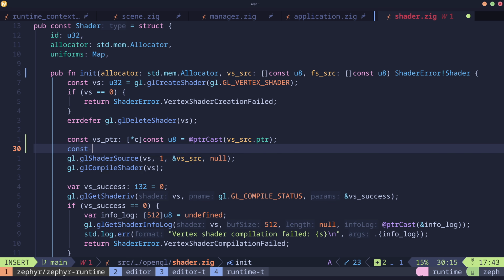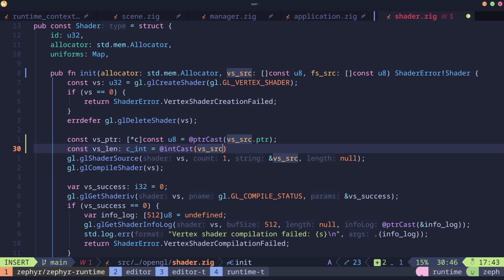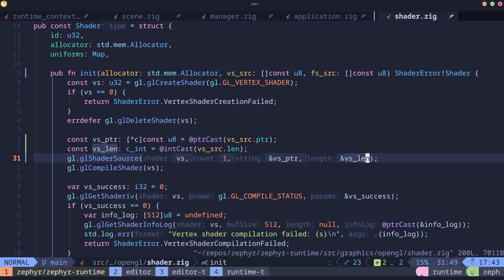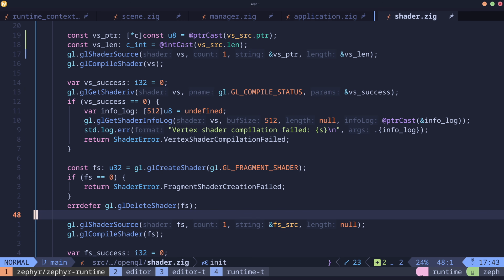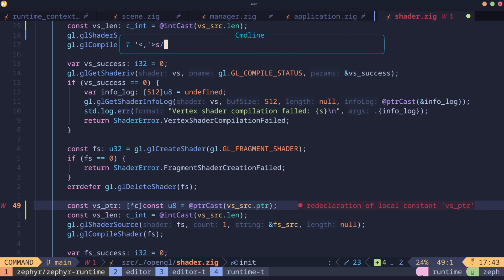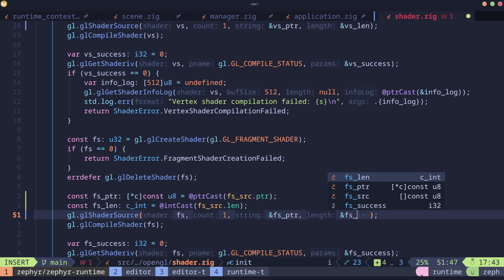Source pointer, and then length, which is a cint, an int cast of source.len. Right, and then instead of source here, we'll have the pointer and then the length. So that should be pretty self-explanatory. We'll do the same thing right here. Instead of doing vs, we'll do fs. And then this one will be pointer and fs length.